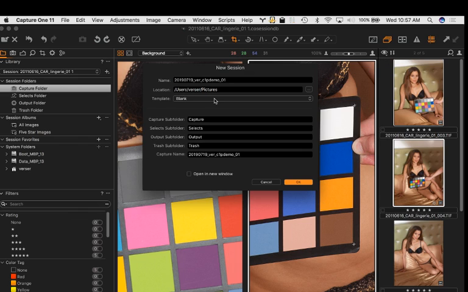We're not going to work with templates right here. We are not going to change any of these namings right here, this capture, selects, output, any of that kind of stuff. It will copy the name of what we put up here at the top and use that as your capture name. And then you have an option of doing a new window down here.